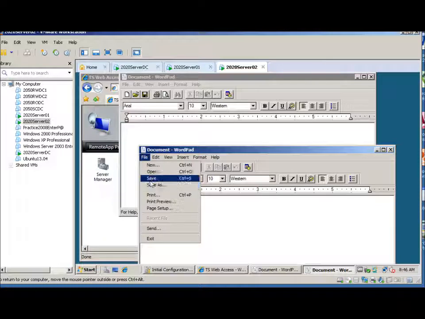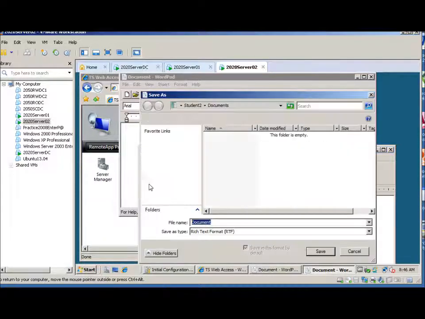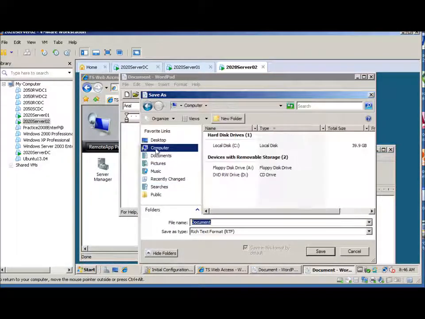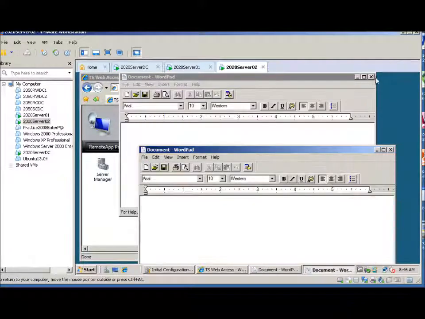The only difference I could tell is when I did a Save As. Go to My Computer. You don't see the drive X, it's not on server 2, but that drive X is on server 1. That concludes this tutorial.